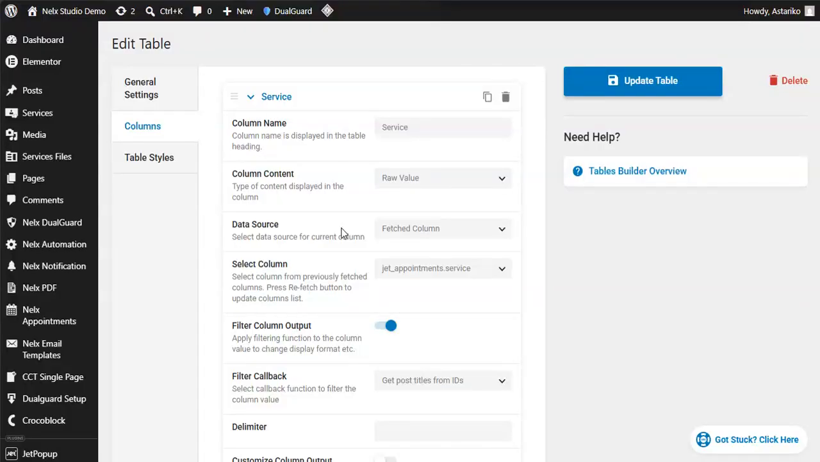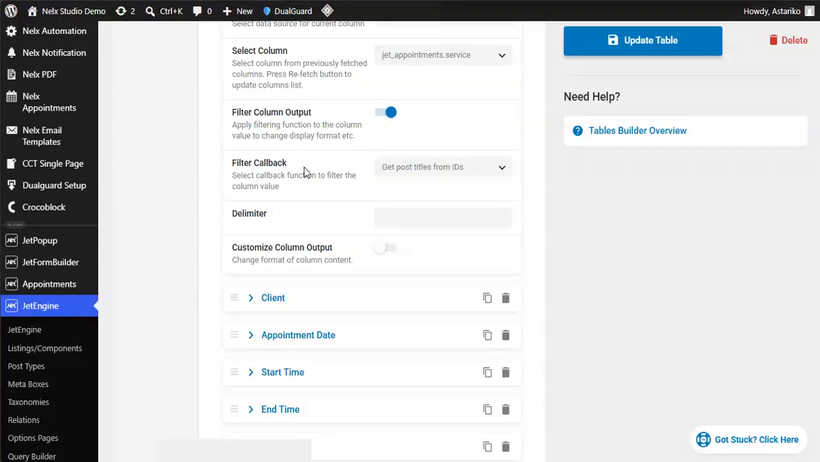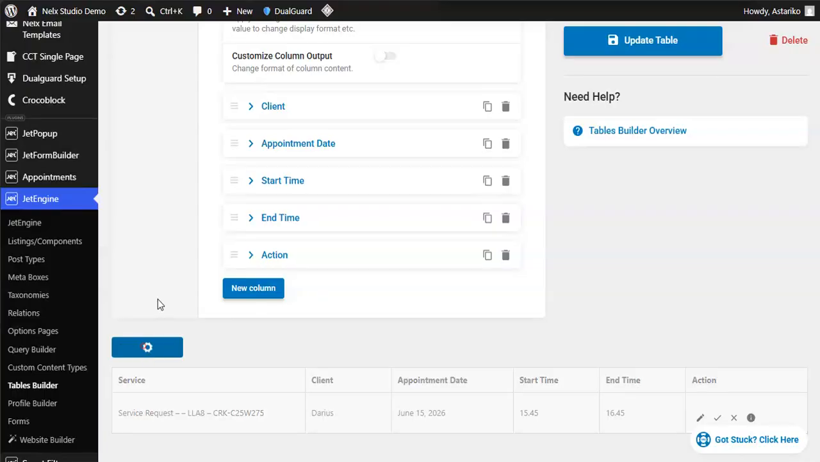They are saved with the post ID or object ID. As I just mentioned, with JetAppointments, the services are saved as the service or post type ID or object ID. Let me show you. Let me turn this off and reload the preview so that you can see what I'm talking about.